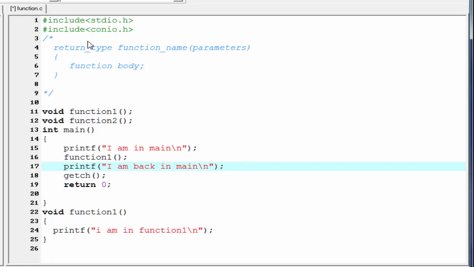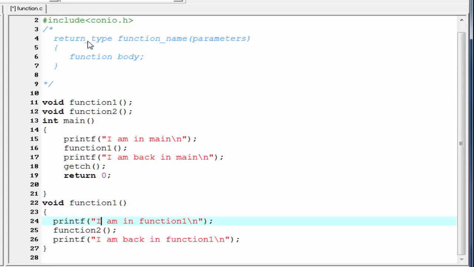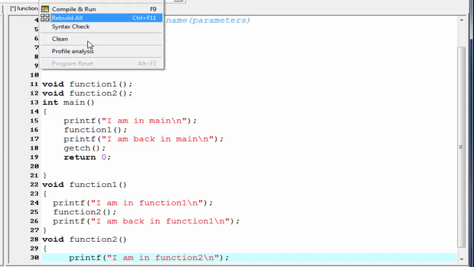Next we call function 2 from function 1. So write here function 2, and then print I am back in function 1. Now we need to define the function 2. So write here void function 2, and within curly braces we write the function body. Here we print something, that is printf I am in function 2, and then slash n. Let's check the output. Compile it and run it.